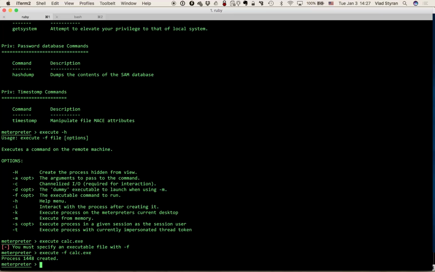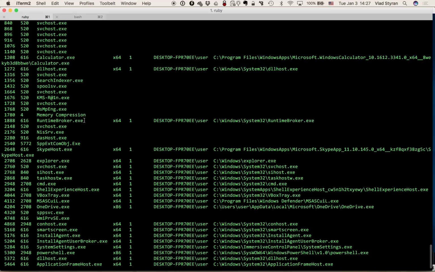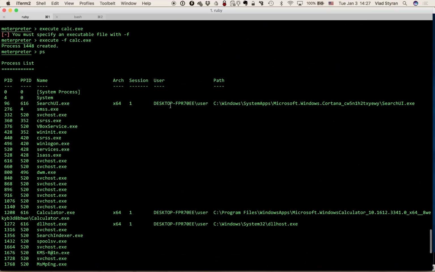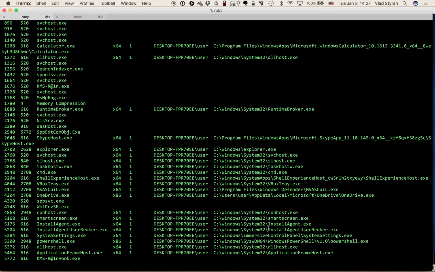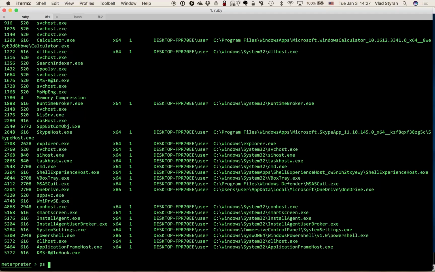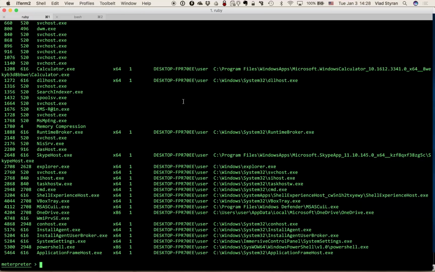But if you run it, we just run it. So it's now in PS somewhere, right? Where is it? Here we have CMD. It should be running as a user, right? So is it running at all? Yeah, it is. So we have calculator popping up, but I can't really see it in PS output. Here it is.